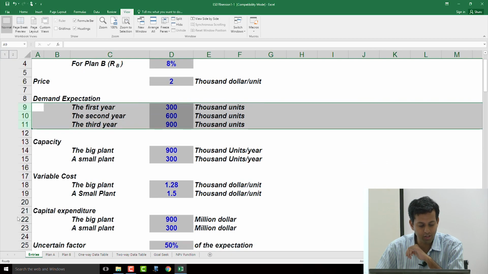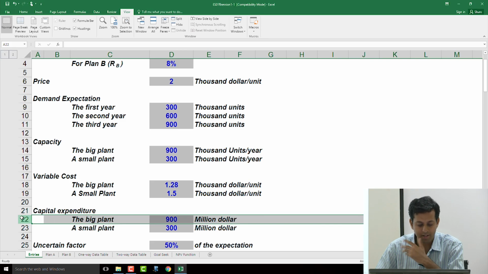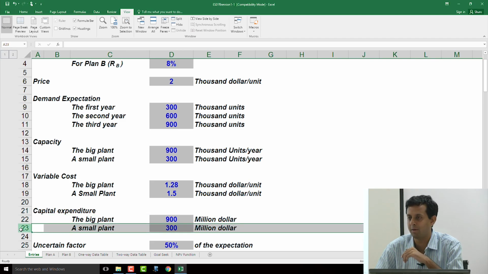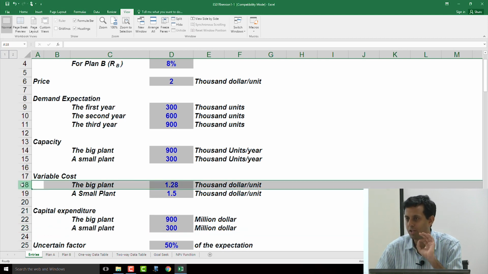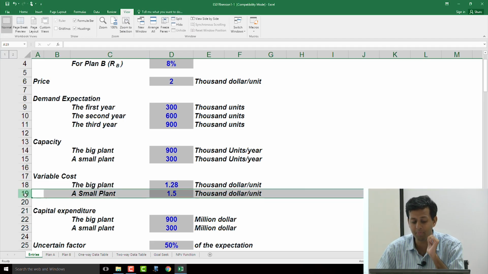When you start looking at costs, the cost of building the big plant is $900 million. The cost of building the small plant is $300 million. So it's proportional: a $300 million plant manufactures 300,000 units, and a $900 million plant manufactures 900,000 units. The change is on the variable cost; the fixed costs are roughly proportional. With regards to variable costs, the big plant's variable costs are $1,280 per unit, whereas the small plant actually costs a bit more, $1,500 a unit, possibly because there are economies of scale at play.